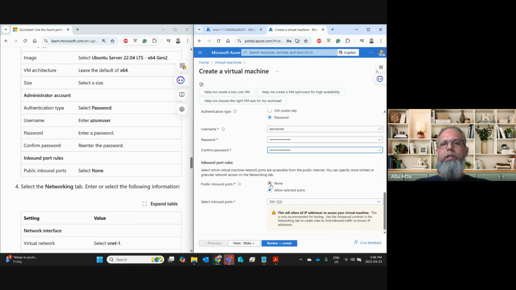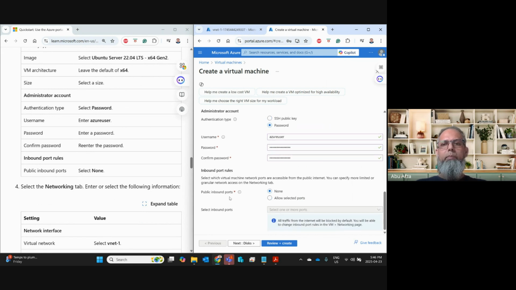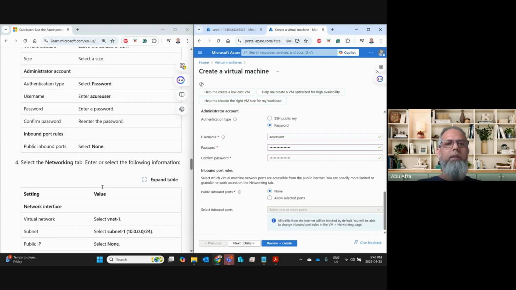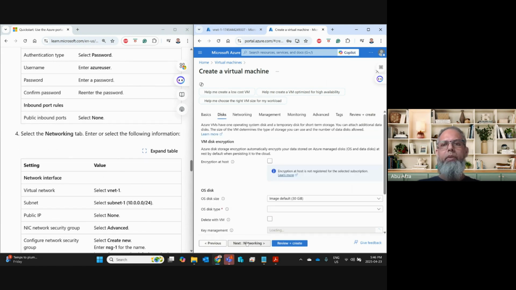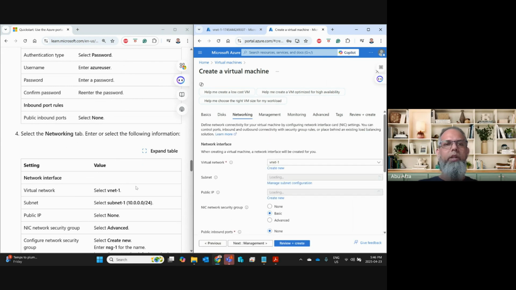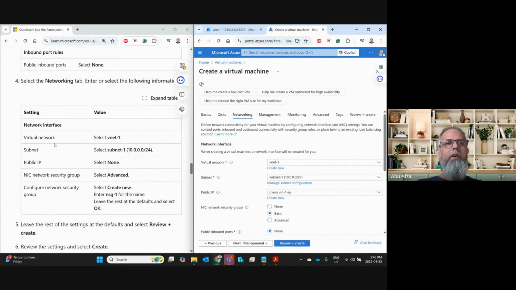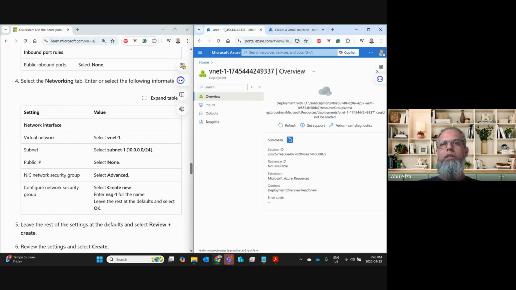Inbound ports, that one is none. We don't need any public inbound. So after that, go to the next, disks. No need to do anything. We are in the networking tab. In your virtual network, we need to choose the VNet one. Maybe this one is done.